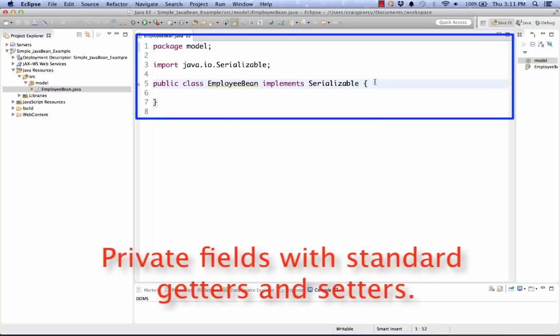The next rule that we have to think about to make this a JavaBean is that all of our fields should be private and they should be accessed using standard getter or setter names. So let's start this by creating several private fields.